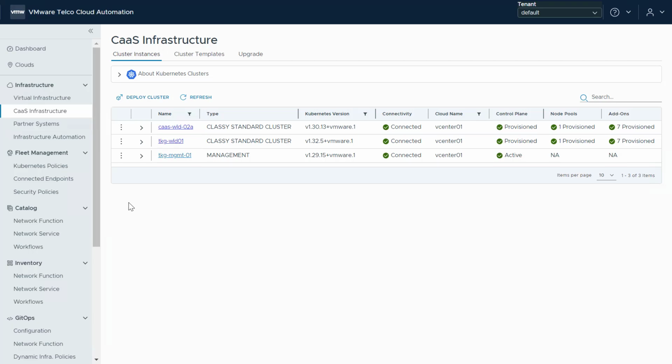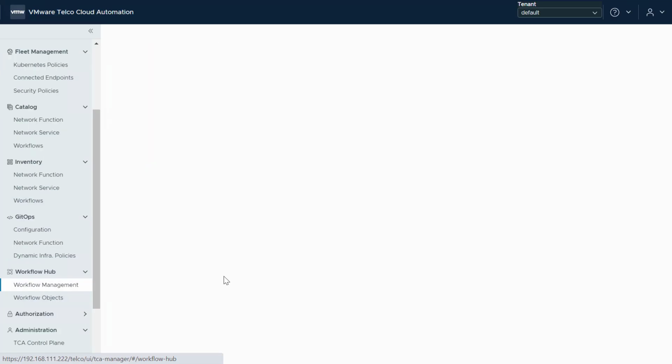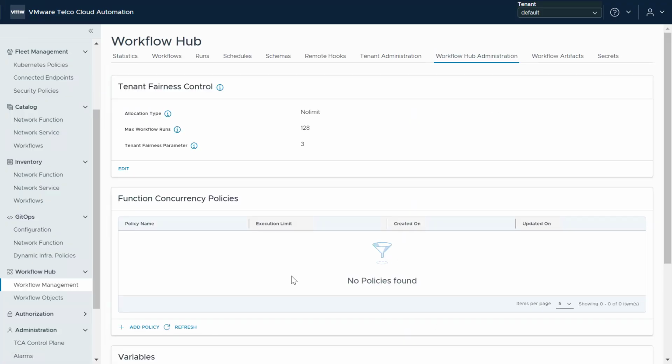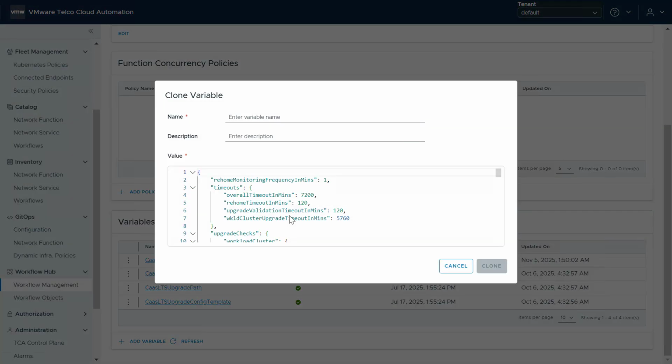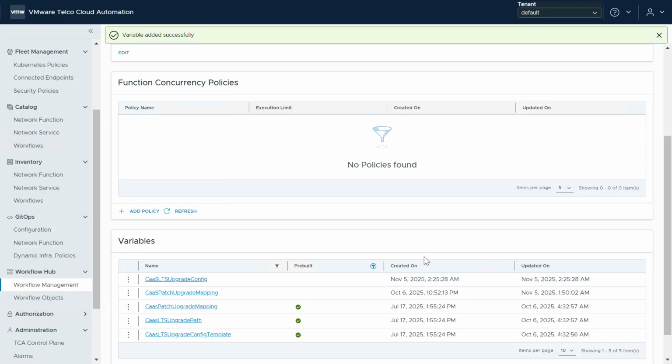Next, you can specify the VM template path in the CaaS upgrade config. To do that, let's navigate to Workflow Management subsection under Workflow Hub section. Click on the Workflow Hub Administration tab and clone the CaaS LTS upgrade config template variable. Furnish the VM template details for all the versions and provide a name to the variable. In this case, CaaS LTS upgrade config. Then click clone.